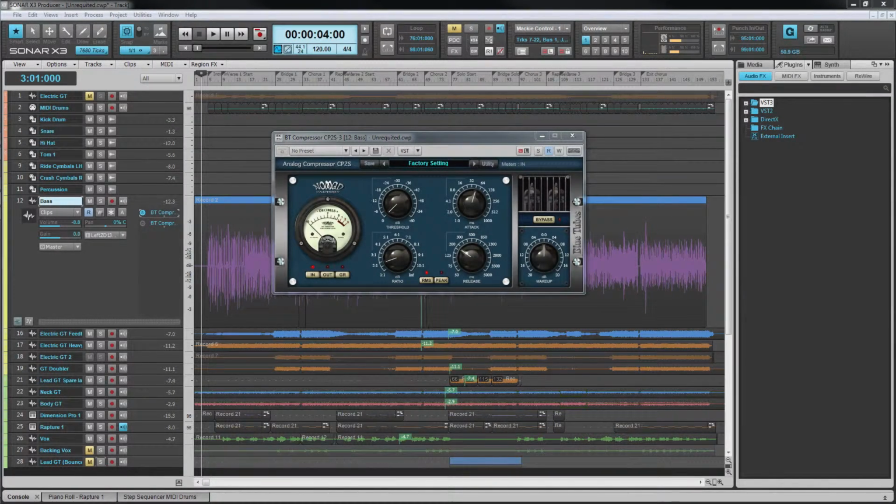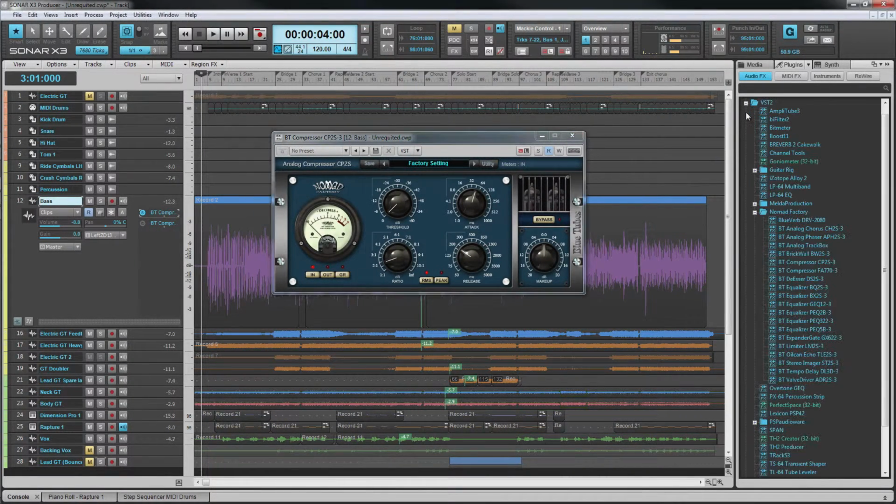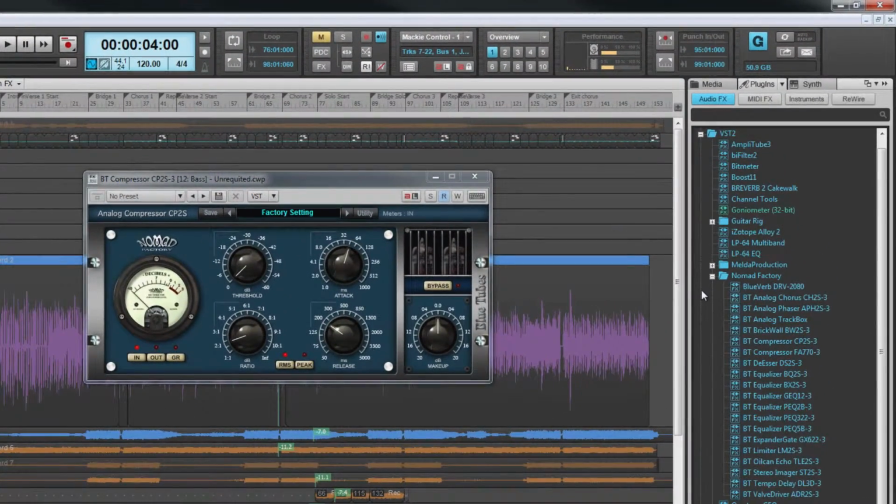Sonar X3 ships with Nomad Factory's Blue Tube suite, a collection of processors and effects that cover just about every scenario. They're designed to provide warm analog type sound, yet require little CPU power. Let's have a look at them. They can be found in the Audio Effects tab of the plugin browser. By default, they are found in the Nomad Factory subfolder within the VST2 folder.